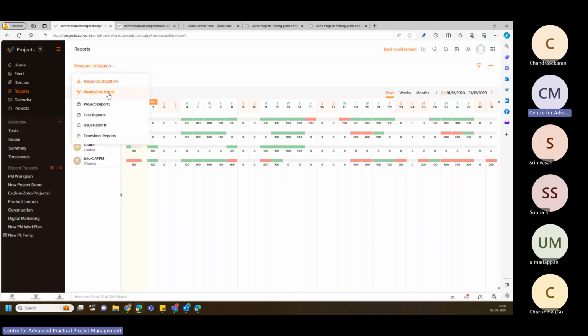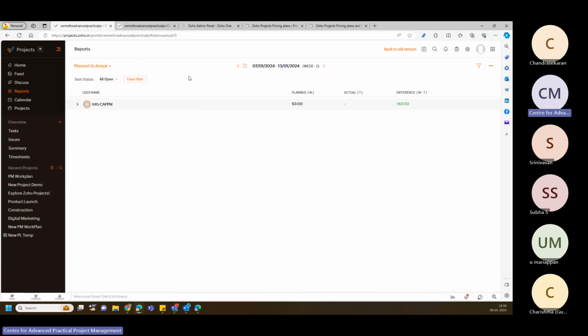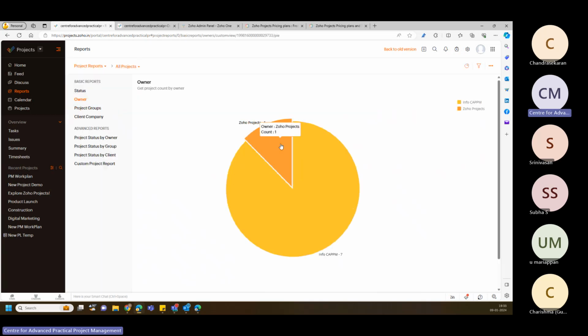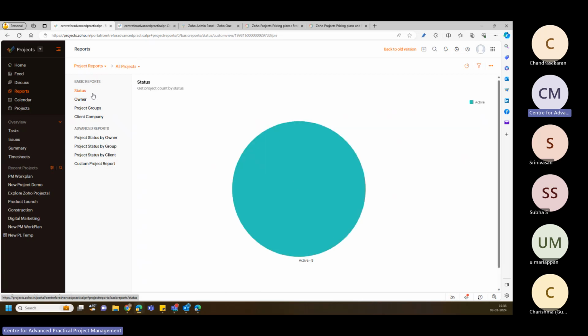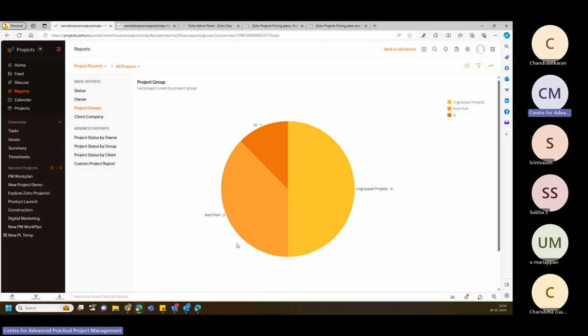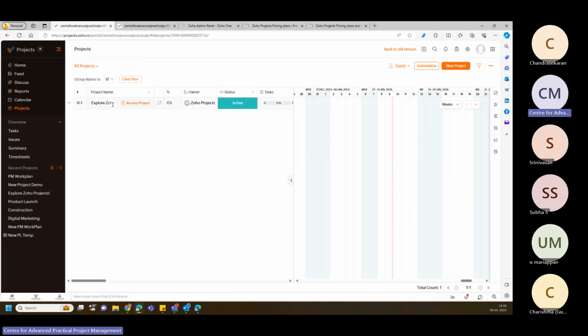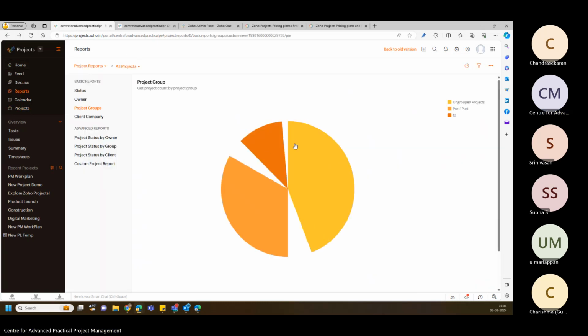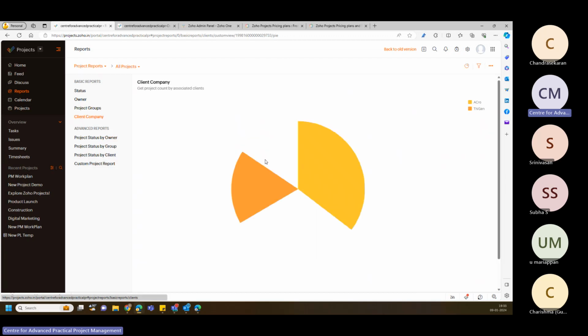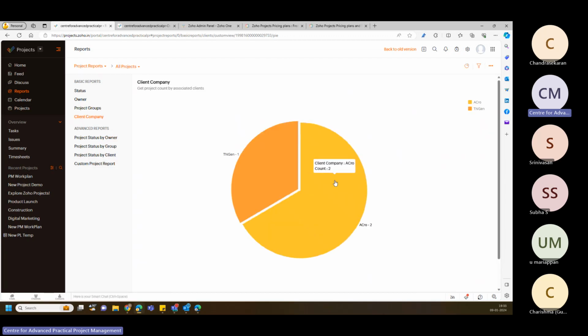Yes, and other reports, plan versus actual, and the other project reports. Okay. So based on owner or based on status, and based on project groups. So in project groups, the T2 project, portfolio 2 project. So I have one project. If I want to go inside that project and see, I can click it and I can go back. Okay, so other related reports and client company related reports.